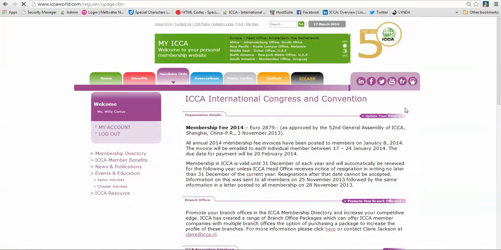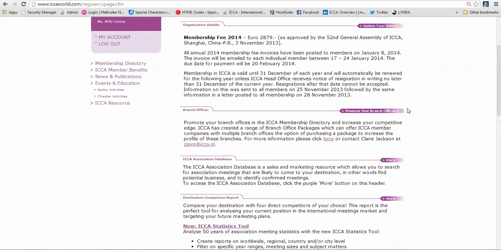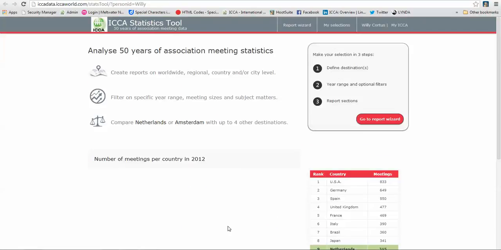That will bring you to the member only page. And the fourth tab, so 1, 2, 3, 4, gives you the ICCA statistics tool. Just click on the underlined phrase. That will bring you to the start page.